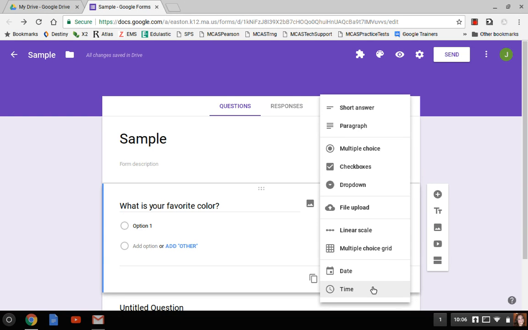For example, if you said what date would work best for you, but just so you know that the answers that people give are time stamped automatically. So you don't need to ask them what the day and time is that they're submitting their answers. I'm going to stick with multiple choice.